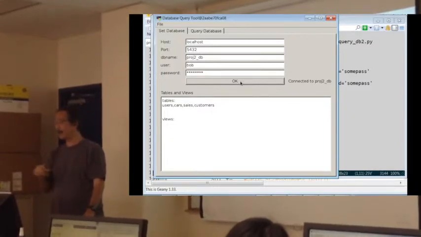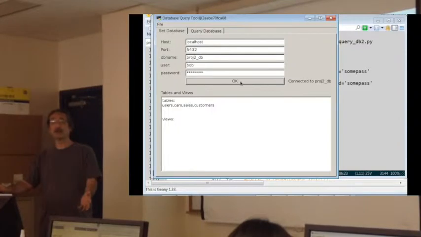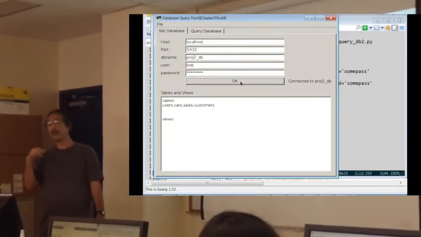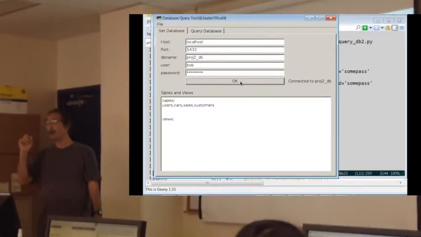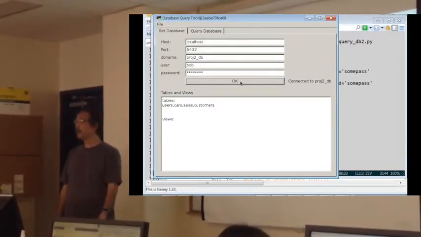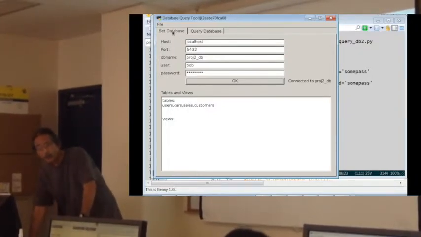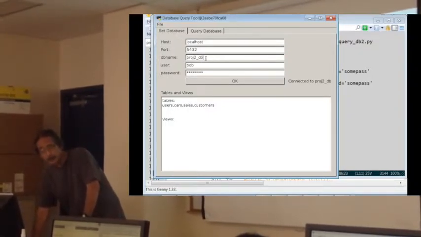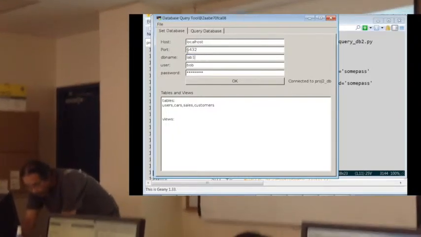Command line is good, and it's easier to put things into a shell script if you do everything from a command line. So this program tries to make it so that you can run SQL scripts, which basically are the kind of things that you would be running on the command line anyway. There's two tabs. Once you actually connect to a database, let me connect back to the lab 1 database.